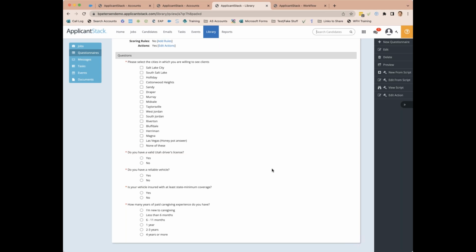So we want to capture that. Not only does this tell us more about how to make a hiring decision, but it's also communicating back to the applicant that we're interested in this, that we care about where they want to work and we want to work with them and find something that's a good fit for them. And then there's some more basic questions about driver's license, reliable vehicle, and some of their experience.